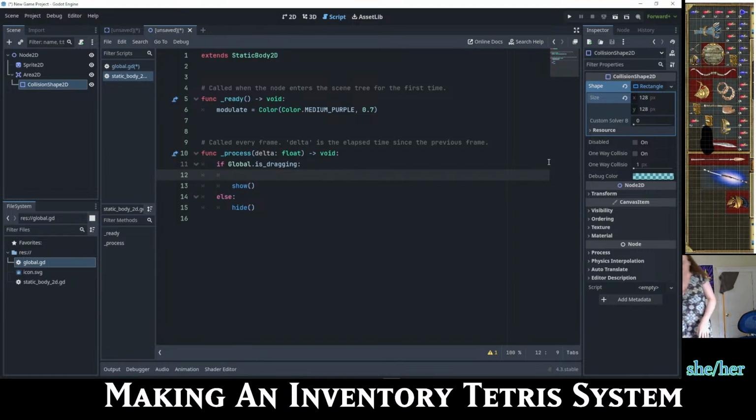Alright, back to game design. Oh, more like just following a tutorial. I'm not doing a lot of design right now, but boop, boop, boop, boop.